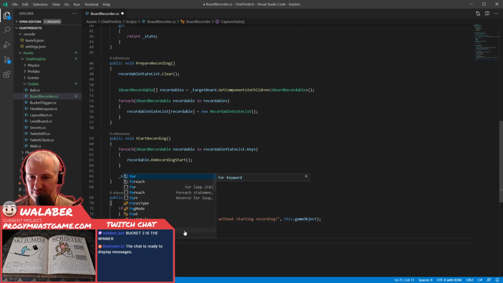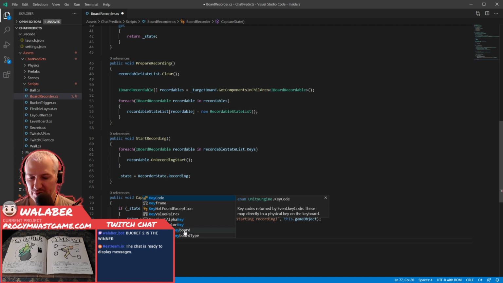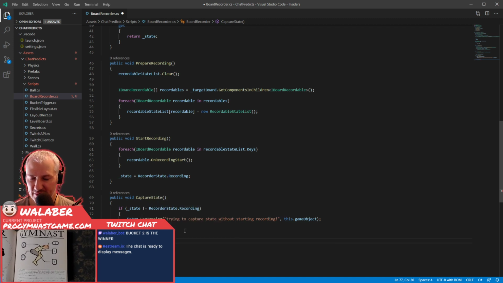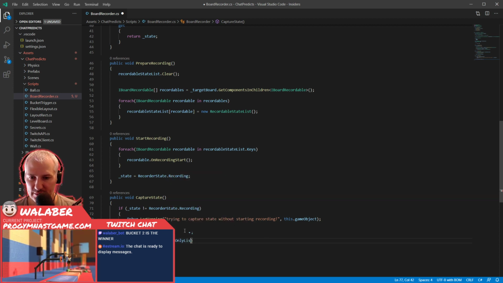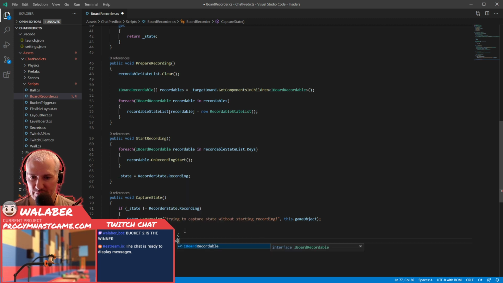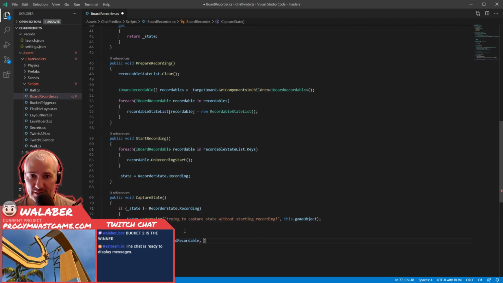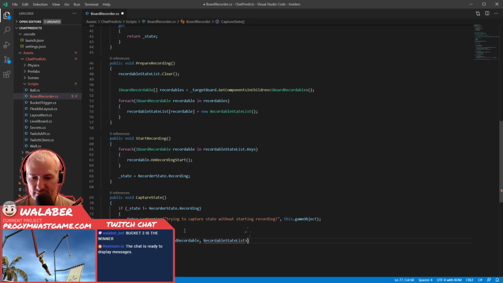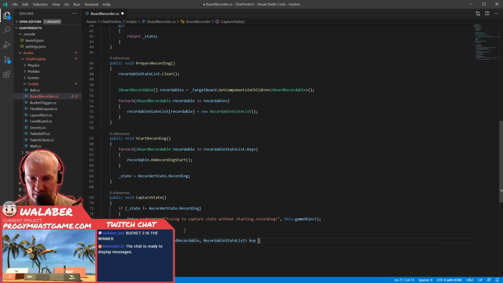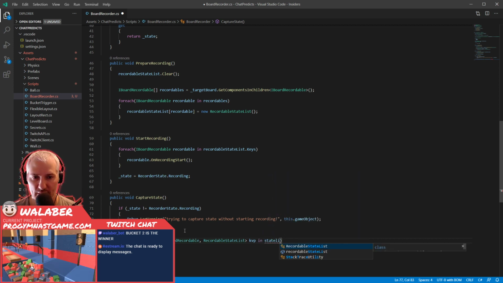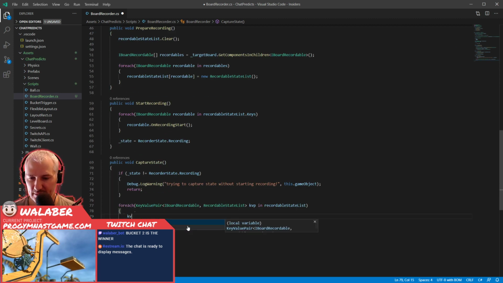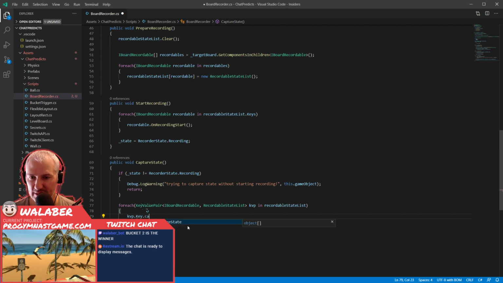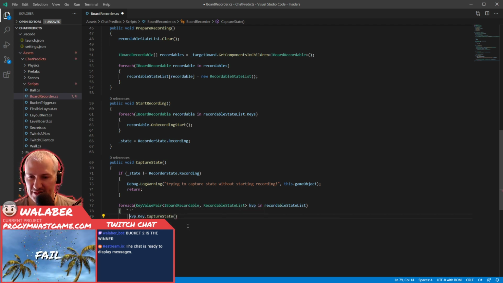All we're going to do is we're going to foreach. In this case, we want to loop through the key value pairs in our dictionary. So the key to the dictionary is our iBoard recordable, and the value is the recordable state list. KVP is our little local instance of this key value pair in our recordable state list. So we're going to loop through all these, and we're going to say go to the recordable and say capture state, and that's going to return an array.